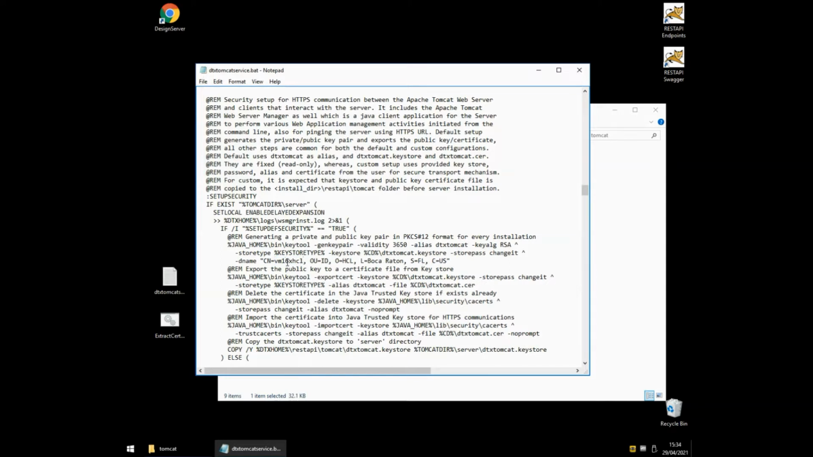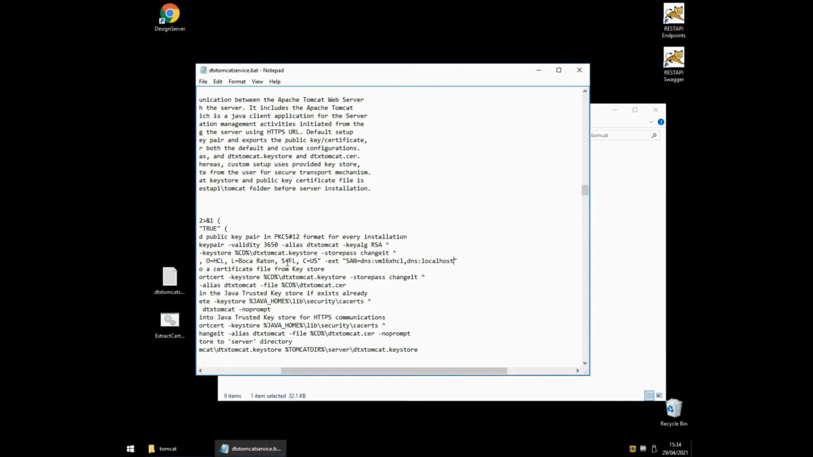VM16xHCL. At the end of this command, I'm going to pop in another argument, -ext, and then in quotes, SAN, which is short for subject alternative name, equals, and then I'm going to put in a couple of entries separated by commas. The first one is DNS:VM16xHCL, then the comma, and then the second entry, DNS:localhost. So if I use either of those names, the certificate will support them.